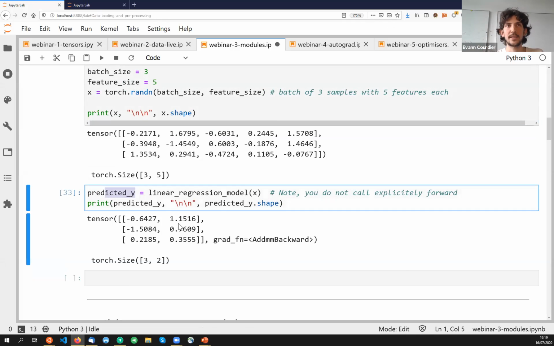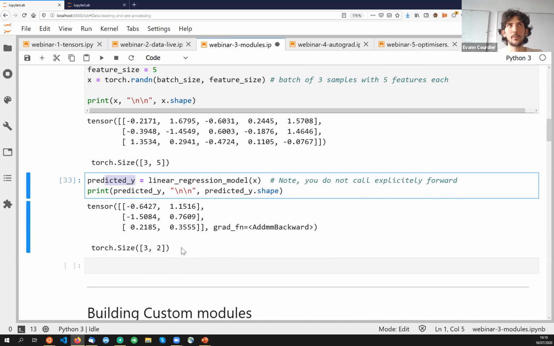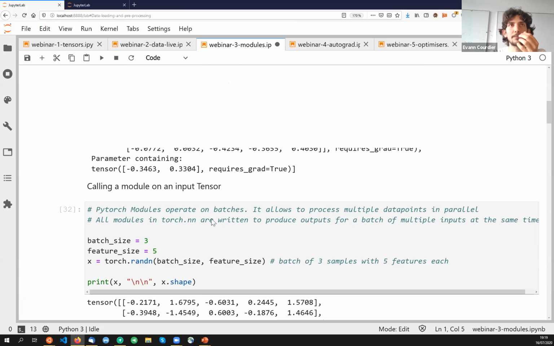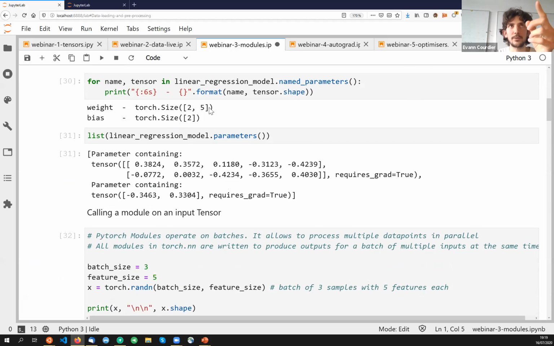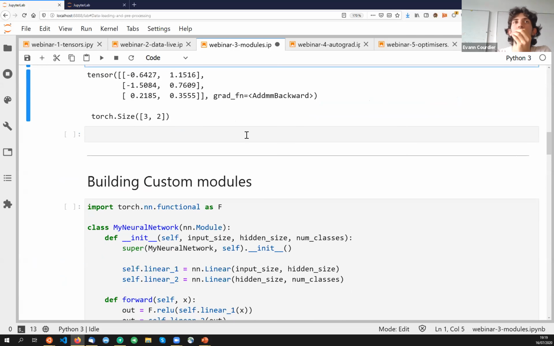So we can see that we get a batch size of 3 for the output, and then a feature size, if you wish, of the output of size 2, which is the output size of our linear model that we have defined. All right, so here we have seen a bit how to use a predefined module in PyTorch. So here our linear regression model, and then let's see how you can actually build your own module.